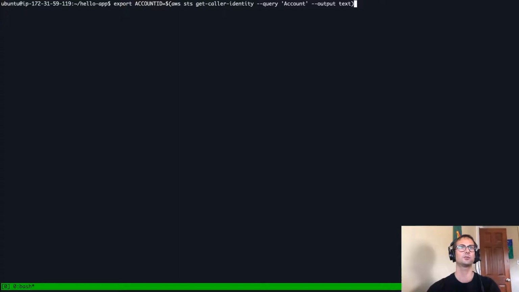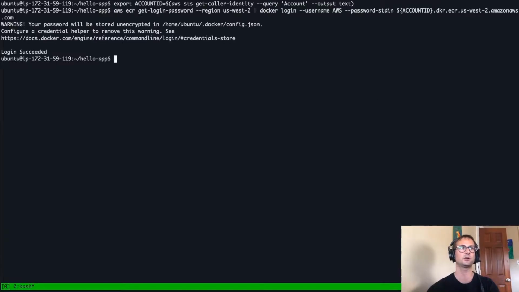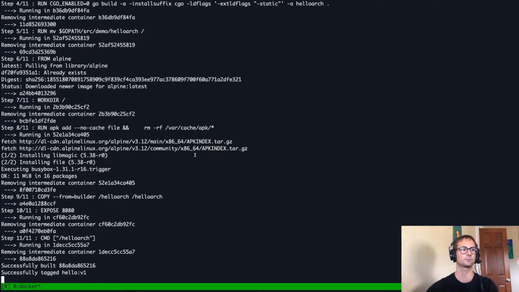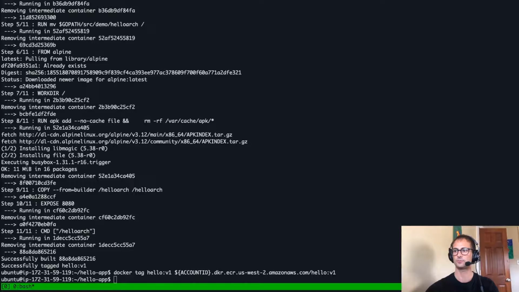So I'm going to get our account ID and export that in the environment, as we will use it later. And now I'm going to authenticate our environment with some temporary credentials so that we can connect to our ECR repository. So now we are authenticated. The next step is that I'm going to build an x86 version of my application. So let's do it. Now it's done. Let's put a tag on it, and then we will push that one with the tag lov1 to our repository.